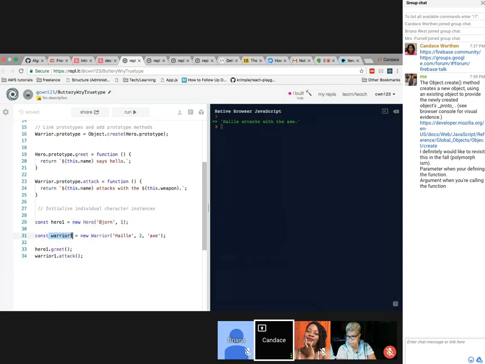And then for our warrior function, we have her passing through Hallie, which is the name. She's on level 2, and she is attacking you with an axe. And so, yeah, that's pretty much the gist of inheritance.